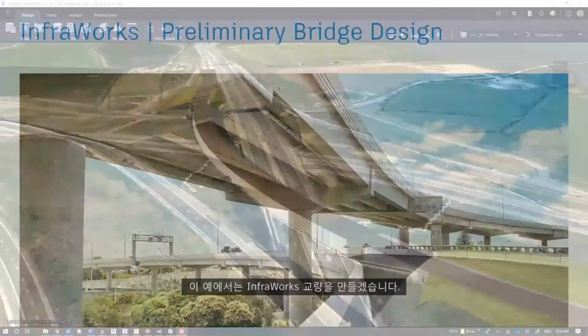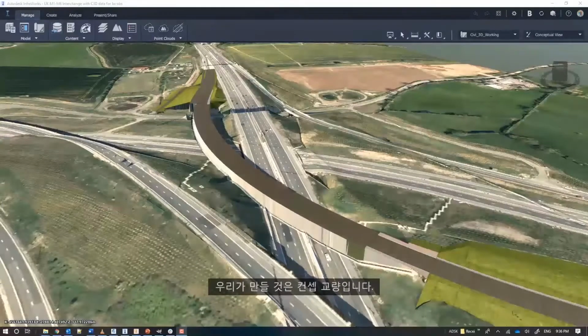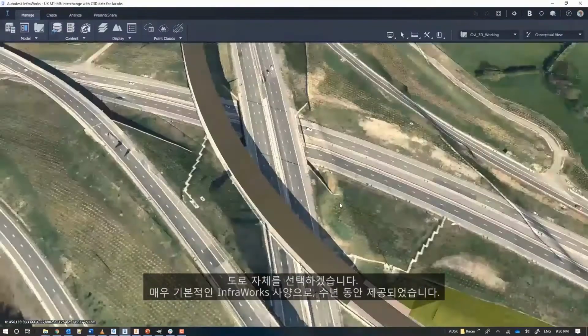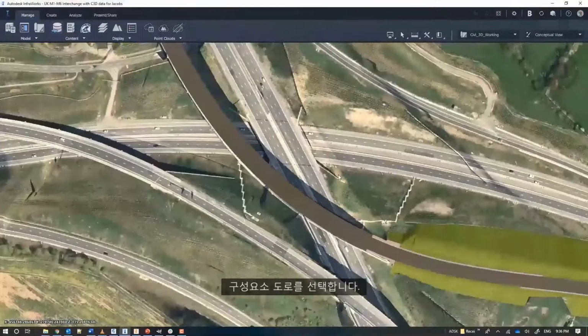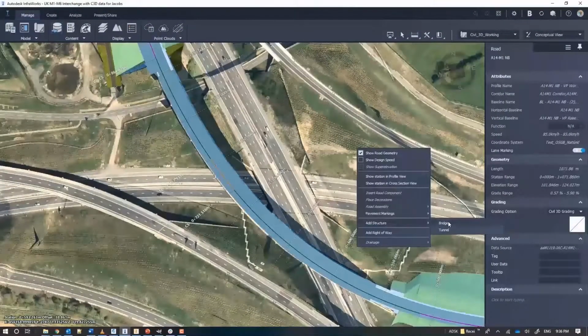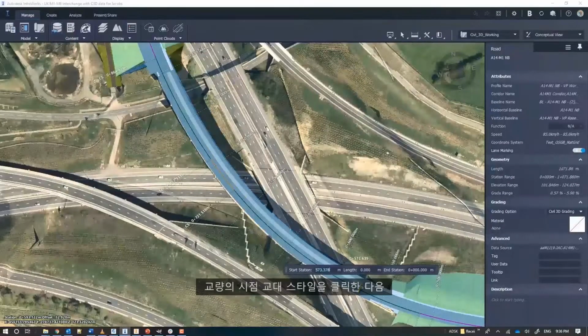In this case, we're going to create an Infraworks bridge, and we're simply going to create a conceptual bridge. We're going to select the roadway itself. Again, very basic Infraworks. This has been in the product for many years. We're going to select our component road, right click on it and select Add Structure, Bridge. Click on the start of where the bridge is going to be, the first abutment.